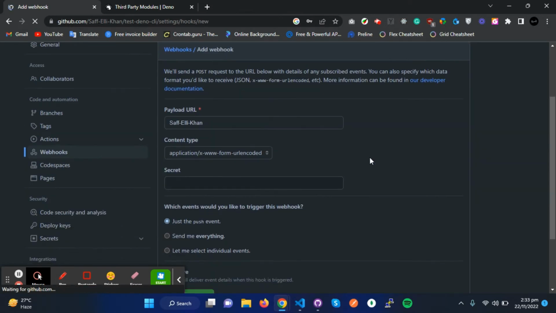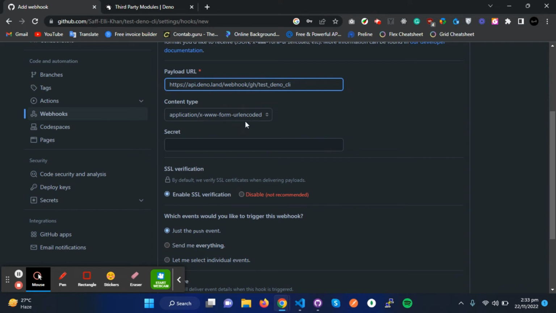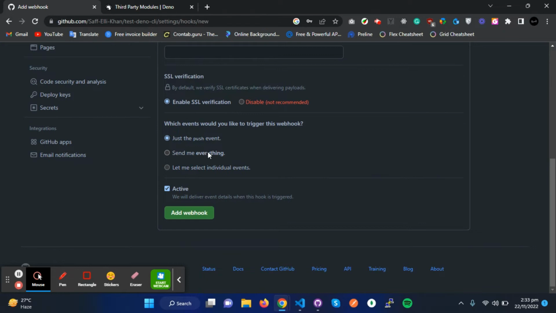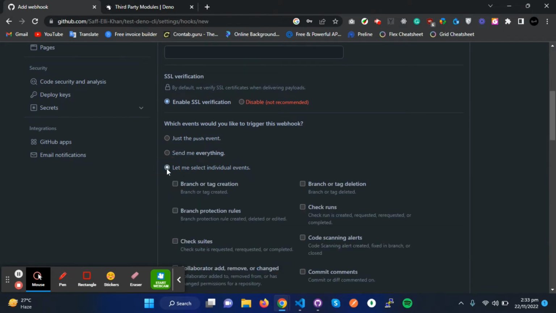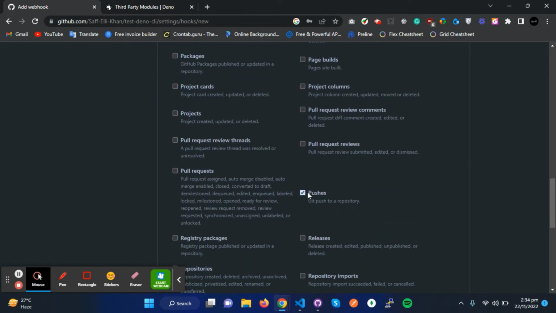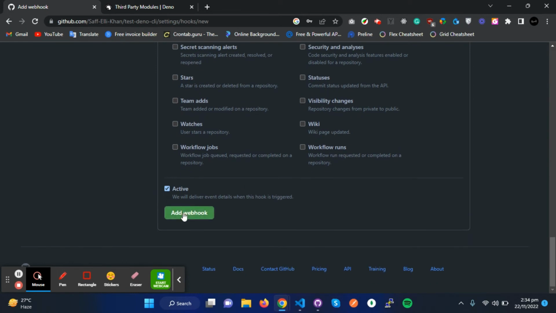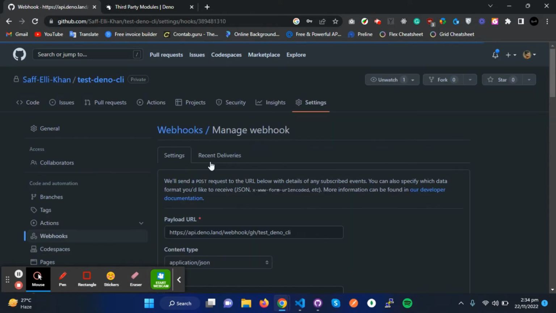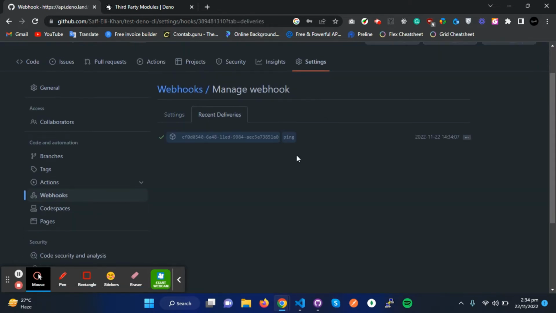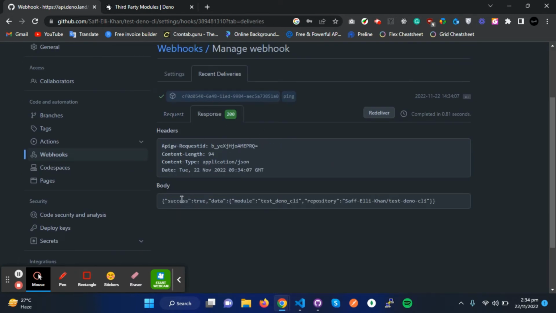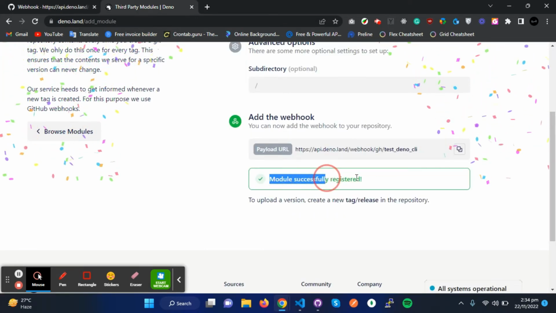Add webhook. I need to put the URL here, change it to JSON. Don't need to put any secret here. Now let me select individual events. I'll check this one and uncheck this one and add webhook. Okay, if I open this, go to the recent deliveries, open this one. Under response, we can see the webhook has been connected. If I go back here, okay, module has been successfully registered.